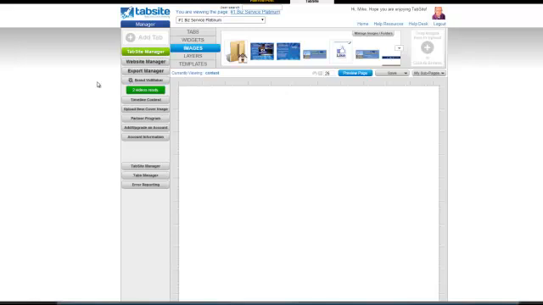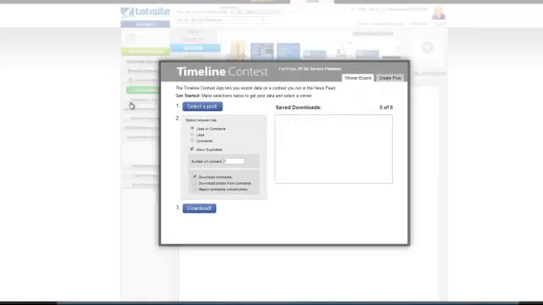And the timeline contest is in the left menu. All right, so what we give you the ability to do is, first off, when you open up timeline contest, you get this dialog box, and the first screen that you see is the winner export area.